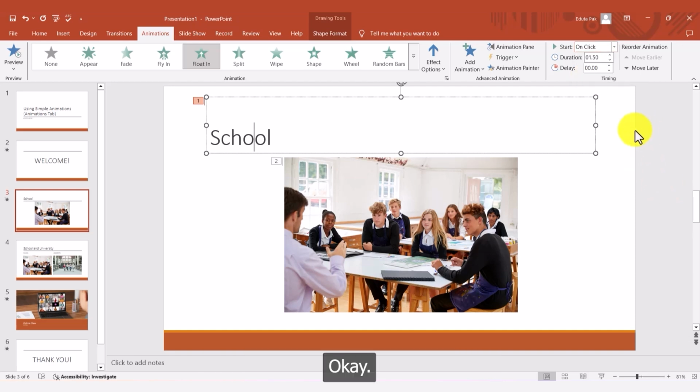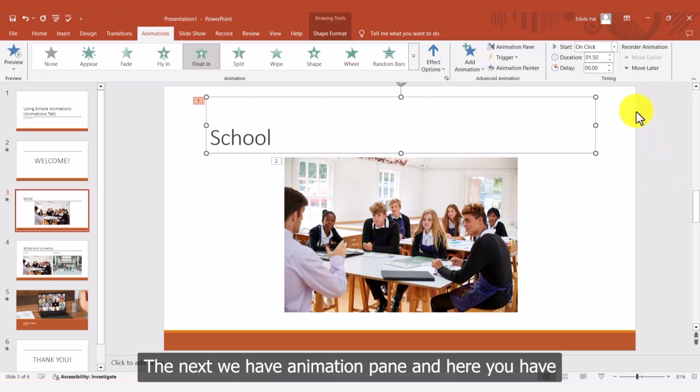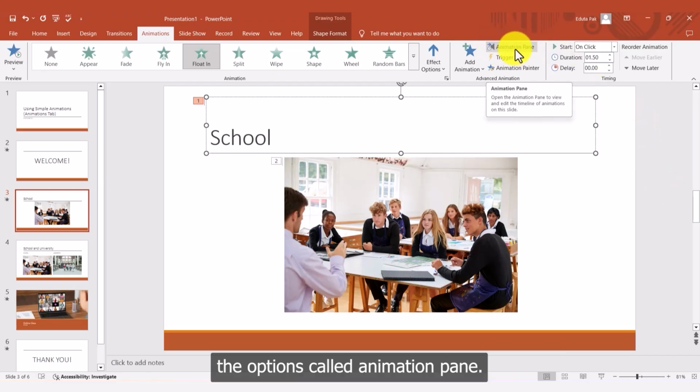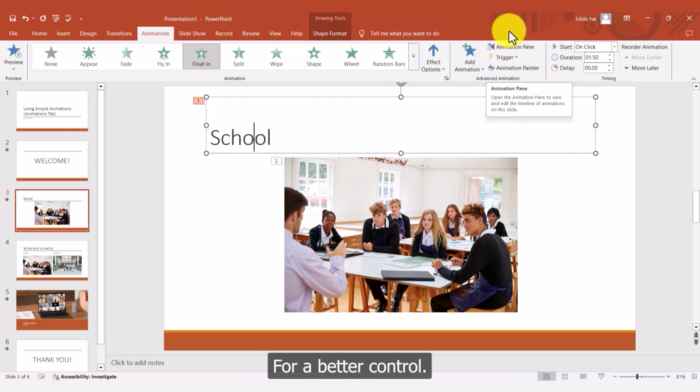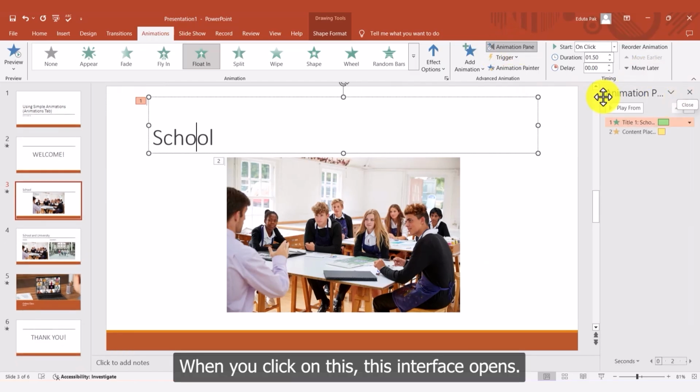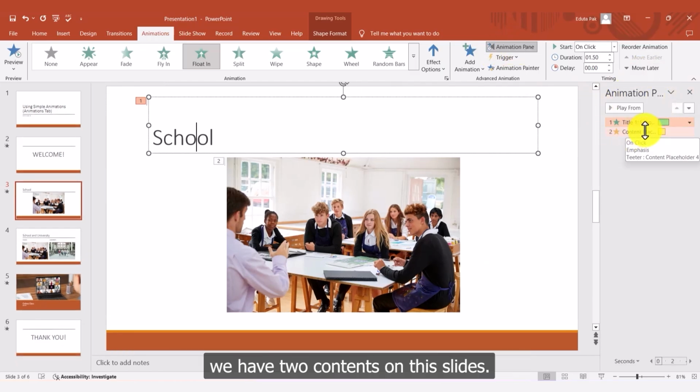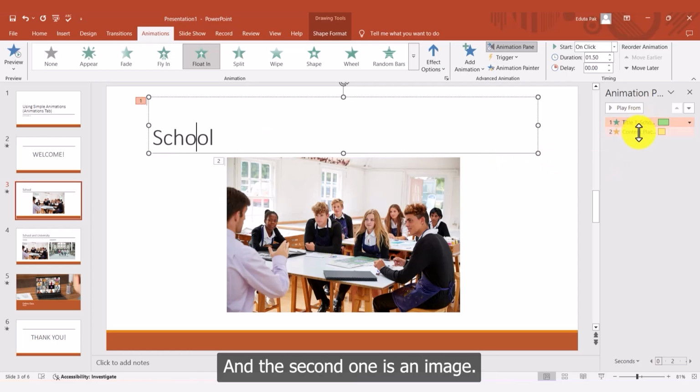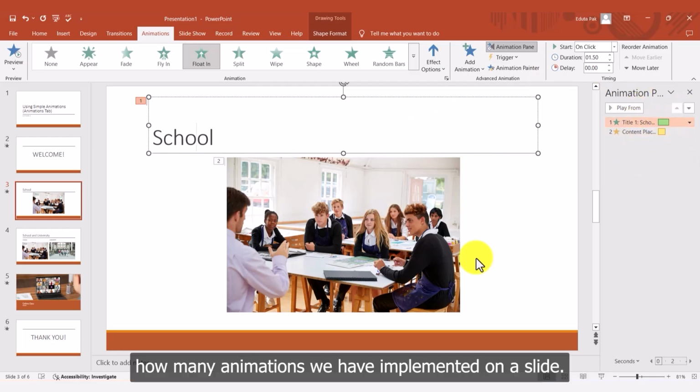Okay. The next we have animation pane. In here you have the option called animation pane. Manage multiple animations in a slide for better control. When you click on this, an interface opens, and here you can see we have two contents on this slide: the first one is the title and the second one is an image, and we have implemented animations on both of these. So this lets us know how many animations we have implemented on a slide.